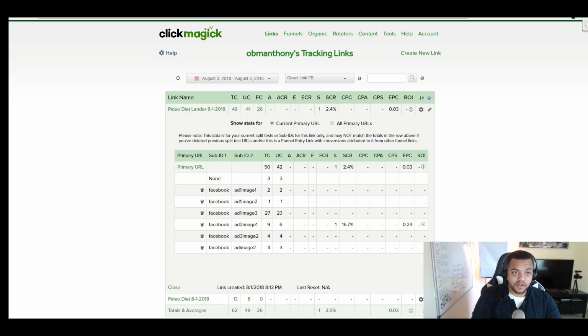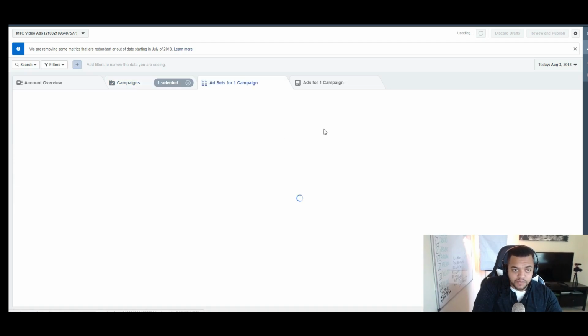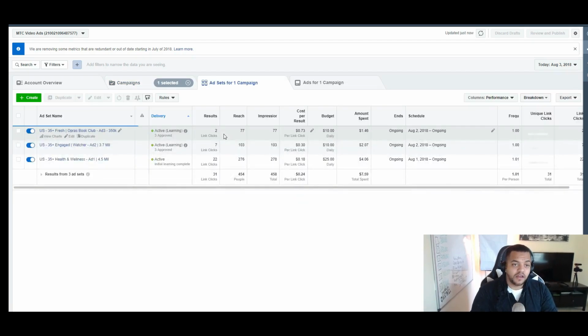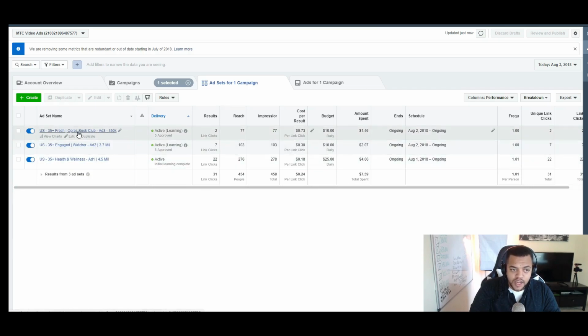So now let's look on Facebook how this works. You're going to see this campaign in more detail in the following modules, because this is actually what I did: I just set up a simple link click campaign. It's a traffic campaign. So this is a breakfast book. Now, as you can see, I like to set up my tracking very simple. We have ad 1, ad 2, ad 3.